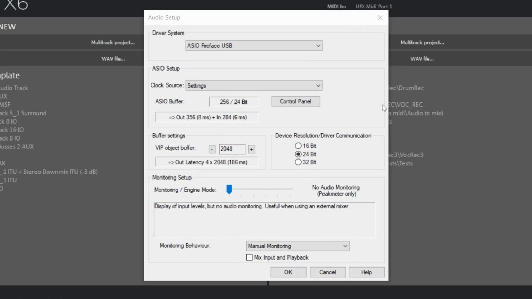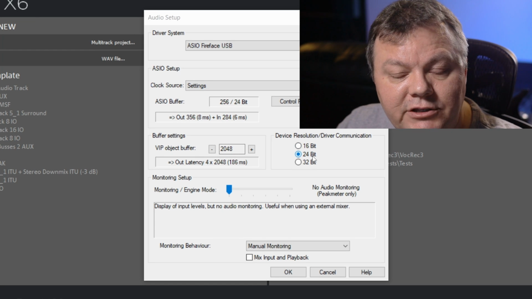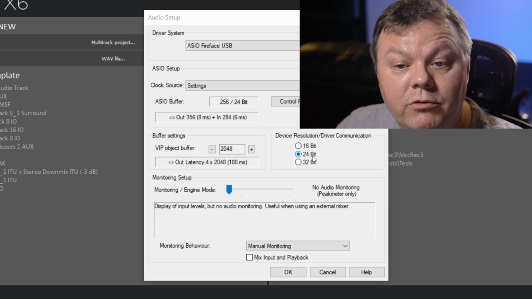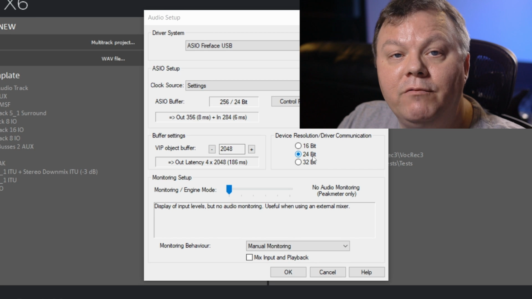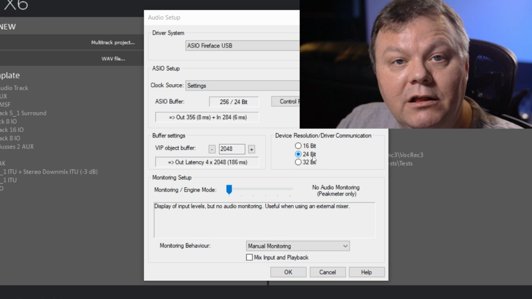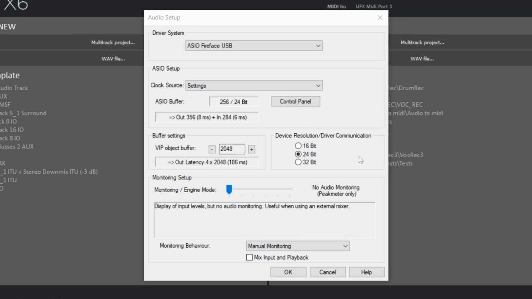All right, so we click OK. And then this is where we can set up the resolution. 16-bit is mostly what sound cards will use. 24-bit will offer a better signal-to-noise ratio, so you can record at a lower level and be safe without any peaks, and still be able to go up in volume and not hear that much noise. That's the reason for it.